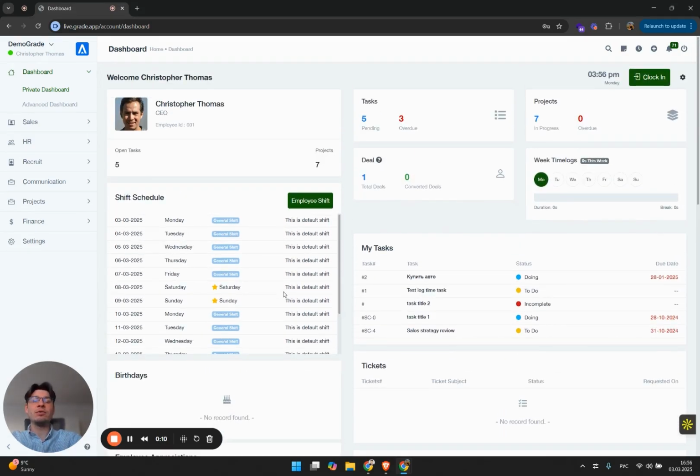So now on the screen you can see your personal dashboard, but it will be empty on your first time setup. And here are some small actions you need to do to start working with the Grade. Okay, go to settings.